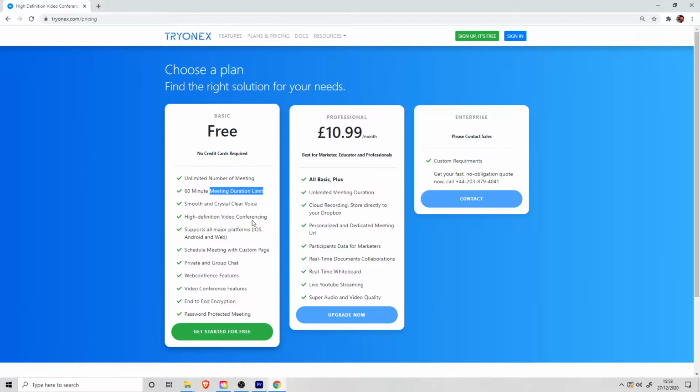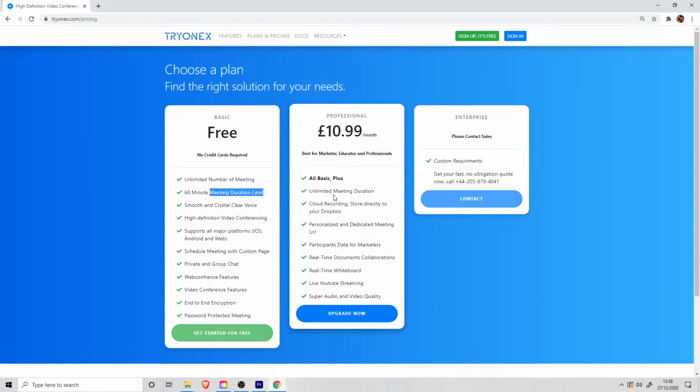The next one is for the professional people. Of course, you get all the free stuff, plus your meeting duration limit is removed, so you can have a meeting as long as you want. You can record your meeting directly to your Dropbox. This is one of the things that, if you are currently with Zoom as a paid user and then sometime you cancel your membership, you no longer have access to your recording.